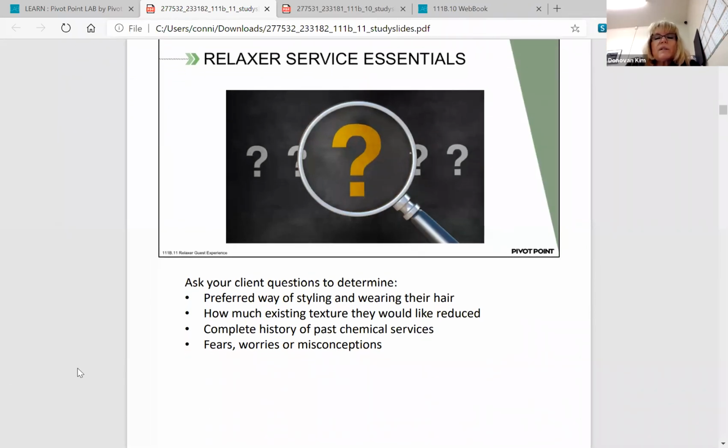Ask your client questions, right? How do you style your hair daily? How would you like to style your hair? Because how we'd like to style our hair and how our hair really styles could be two totally different things, right? How much texture do you want to have reduced? Have you ever had a chemical service before? Do you know when? Do you know what was used? They don't need to know where they went, but we want to be professional about it. So ask them if they had any bad chemical services before. Do you have any thoughts on it?